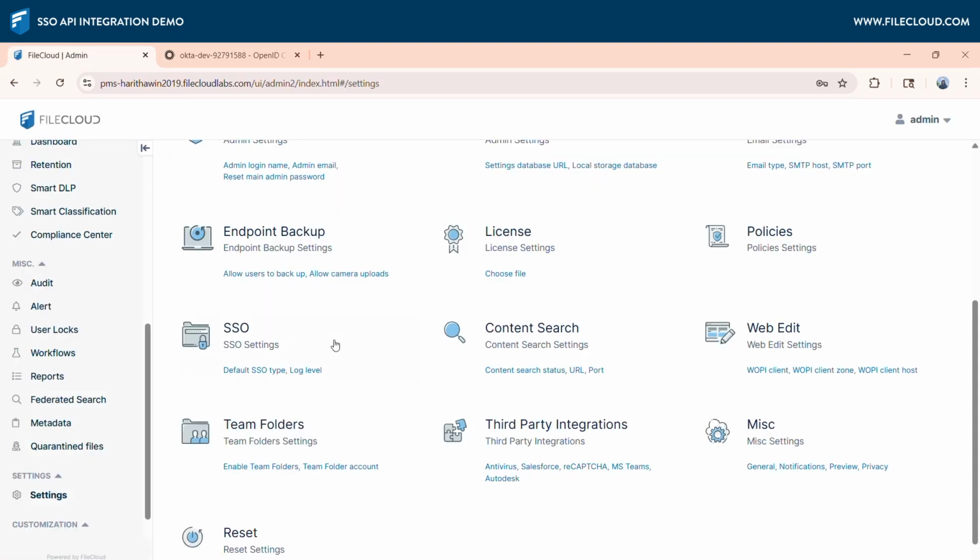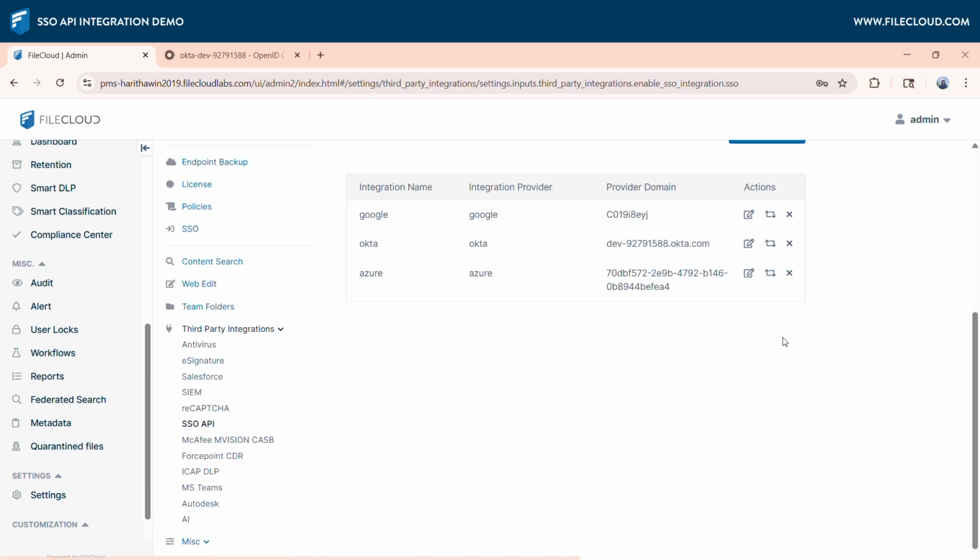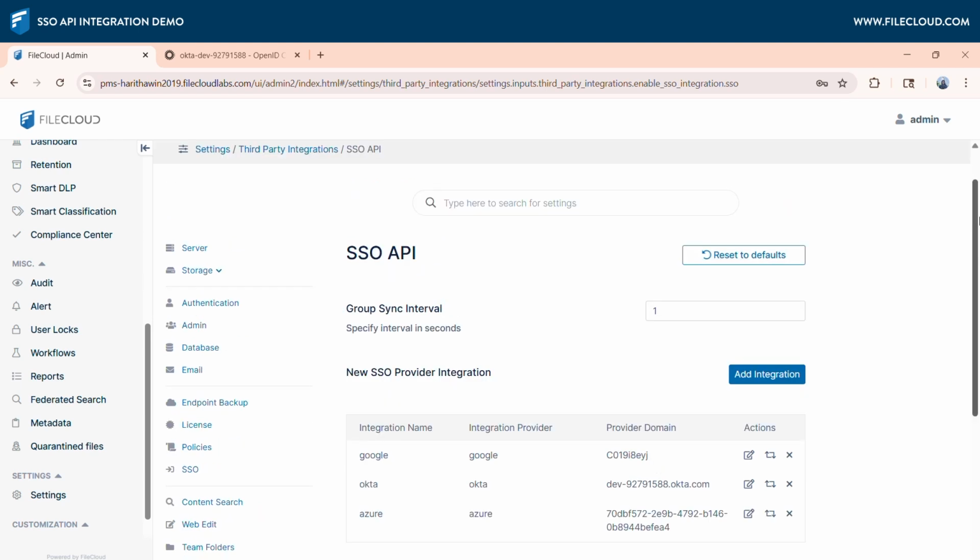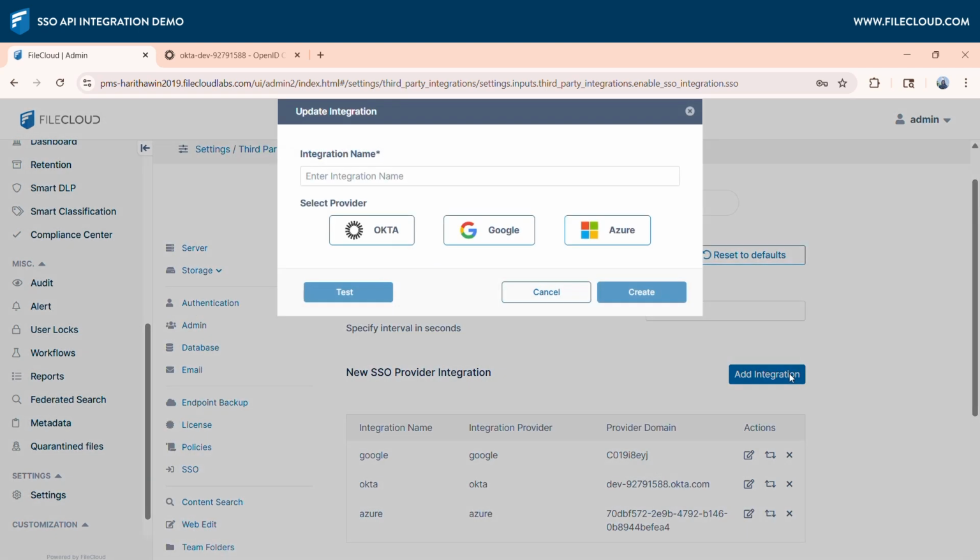First, I'll navigate to the admin portal, then Settings, and then select Third-Party Integrations. So here's the SSO API page. To create a new integration, I'll click Add Integration. In the New SSO Integration dialog box, the first thing I'll do is give the integration a descriptive name. Let's call this Okta Integration.